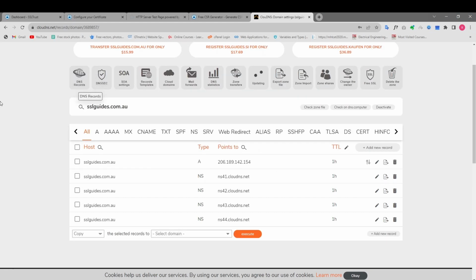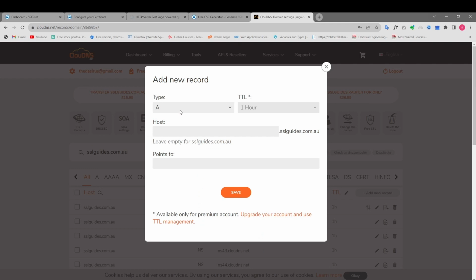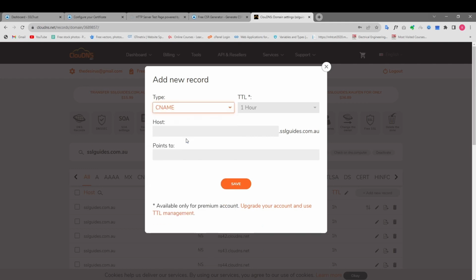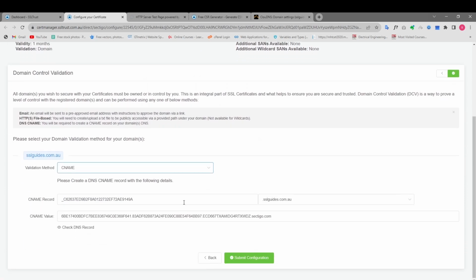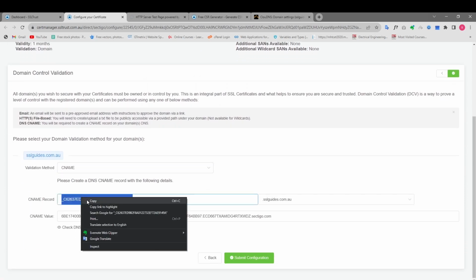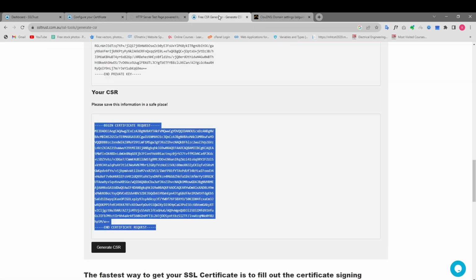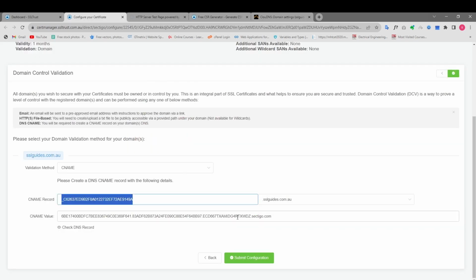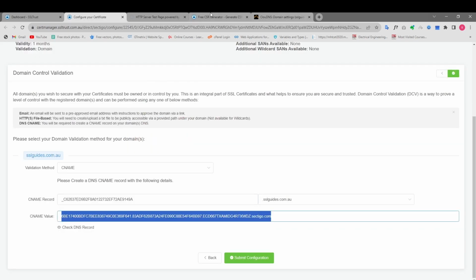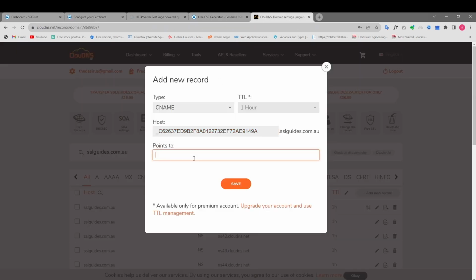Okay, so I'm here on my DNS settings, and now we're gonna add a new record. Type is gonna be CNAME. Head back to our configuration page and copy this record from the very start to very end. And we're gonna paste it right here. Do the same for the CNAME value. Just paste it right here.